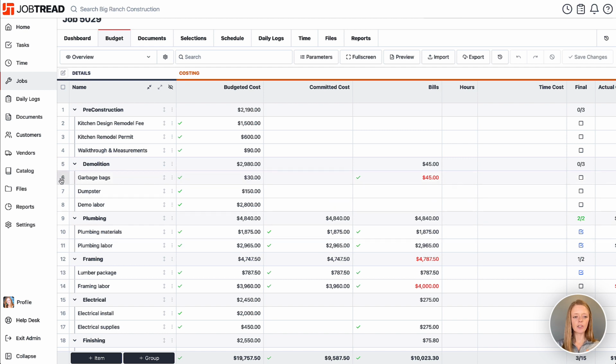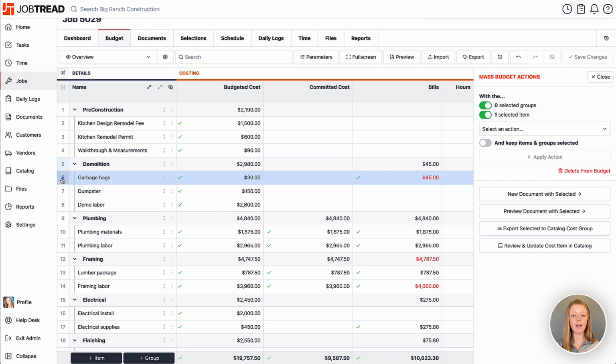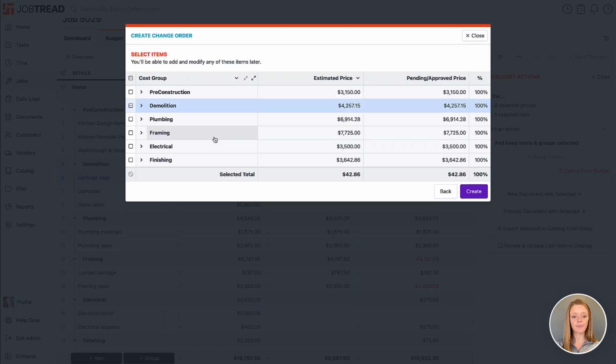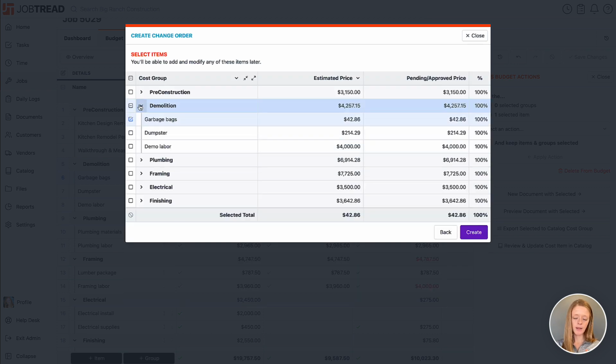So we're going to choose the garbage bags item. We need to add $15 to this. So we'll click New Document with Selected and then select our change order. Now, again, it's going to maintain that selection. So we'll go ahead and click Create.